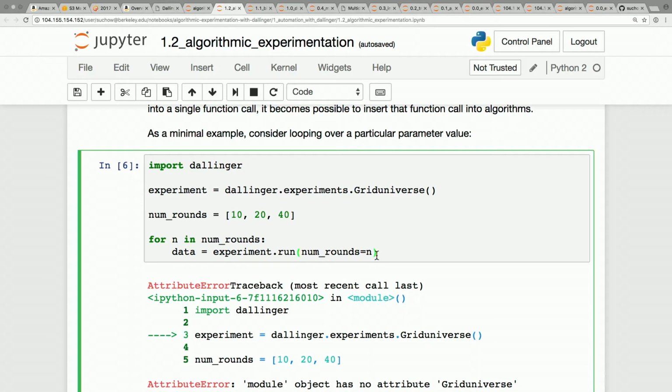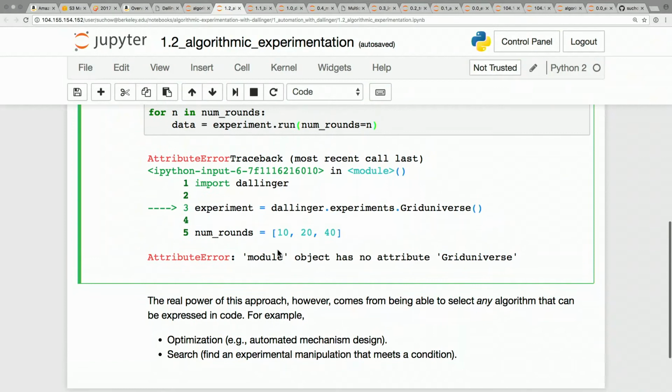Once you've abstracted everything into a function call, the kinds of experiments you do are just limited by the kinds of algorithms you can think of where it would be useful to insert an experiment into them. And so let me just give you a couple of examples of that. Vishal's going to show you a third example in a second.